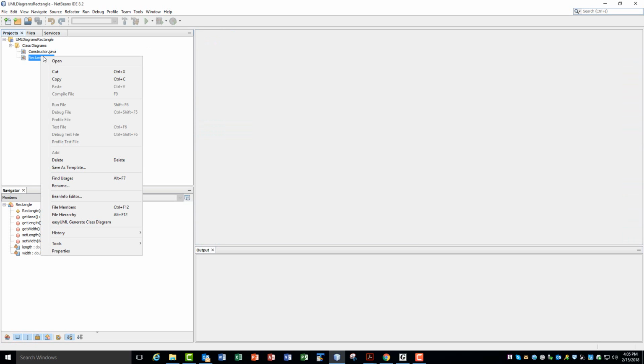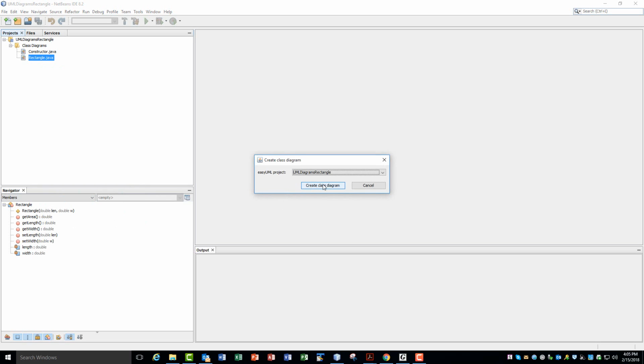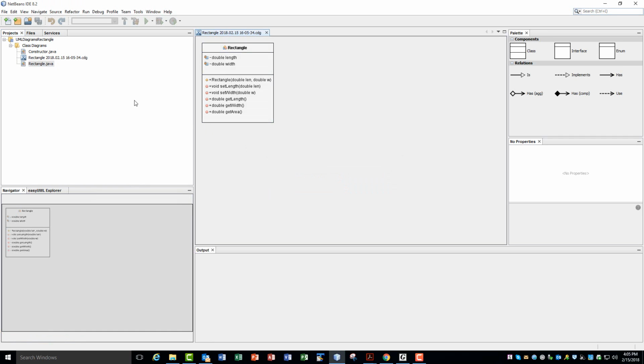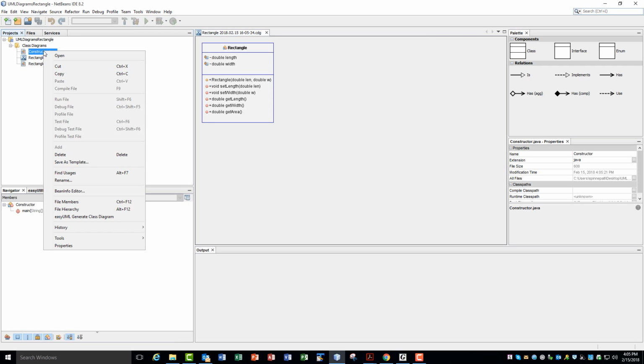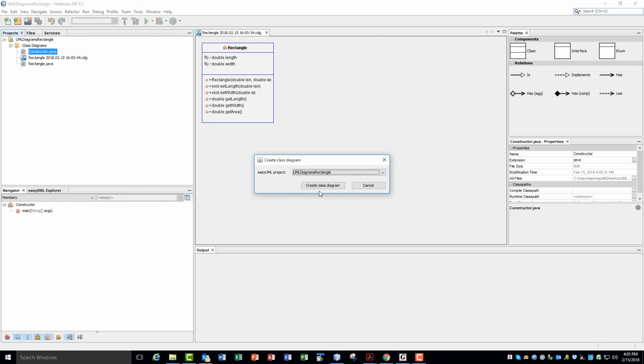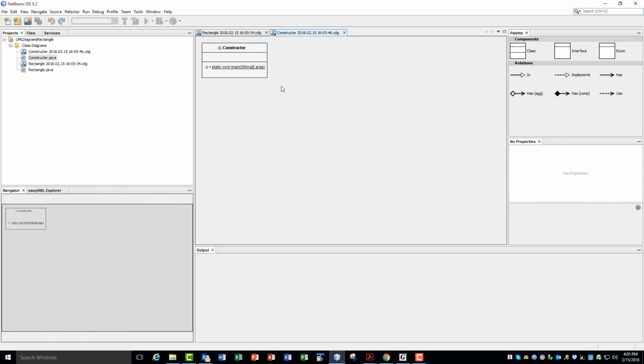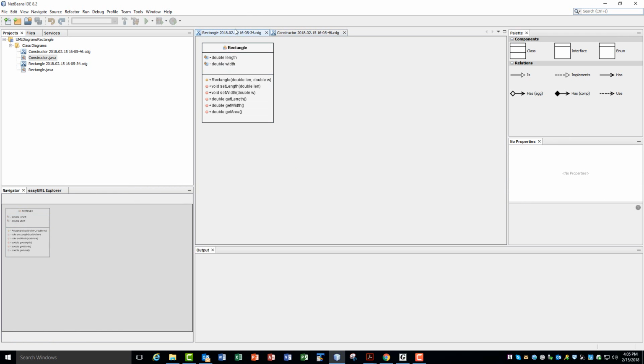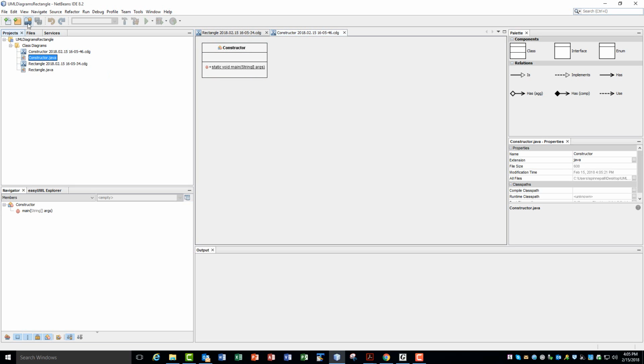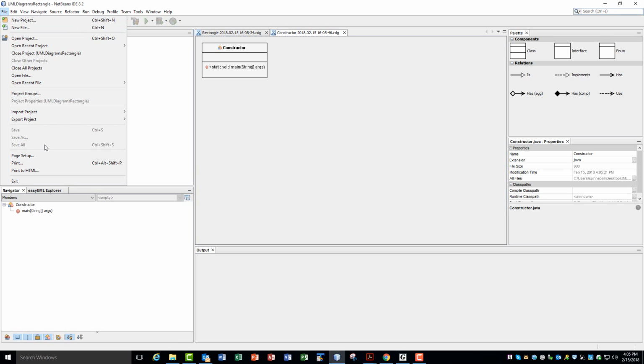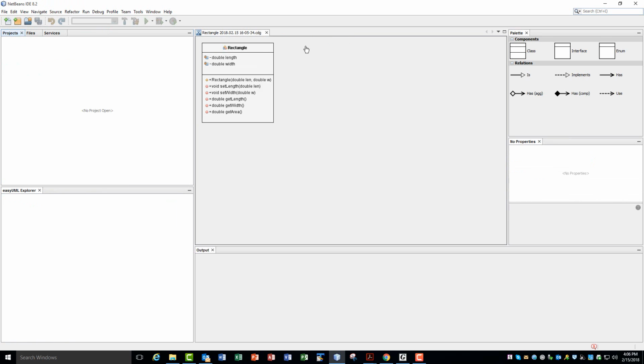I'm going to right click on rectangle.java and click on Easy UML, generate class diagram, and click create class diagram. So if everything works correctly, you should see a UML diagram as shown. Similarly, for the constructor.java, I'll right click and click on Easy UML, generate, create class diagram. So this is the class diagram. So you'll have two UML class diagrams, one for the rectangle and one for the constructor. And then you're going to save this file. Then I'm going to go to File, Close All Projects.